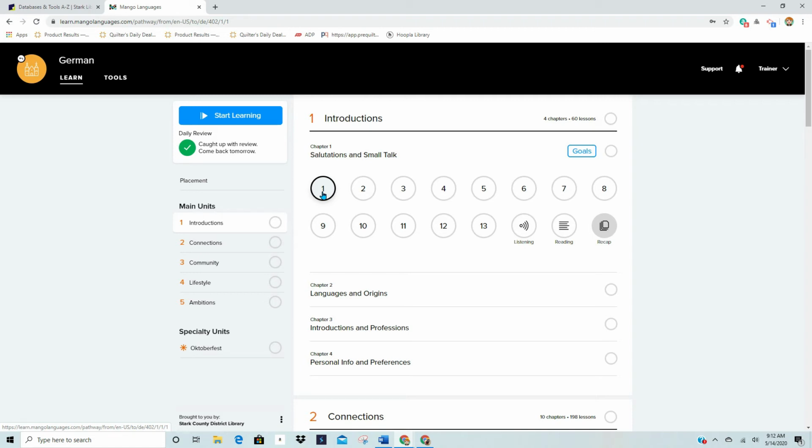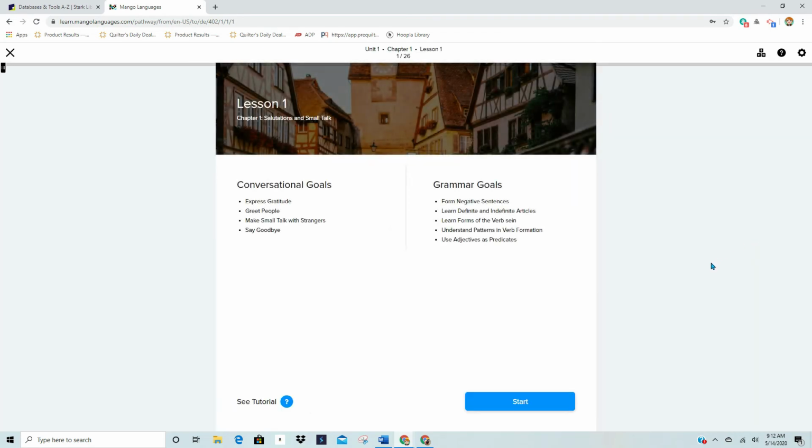You will need a microphone. If you already have a microphone built into your computer, you'll be okay. I'm going to click on it, and we're going to start. And there it is. It's telling us what we're going to be working on and our objectives. We are in Unit 1, Chapter 1, Lesson 1 of 26. So let's go ahead and click on that Start button.